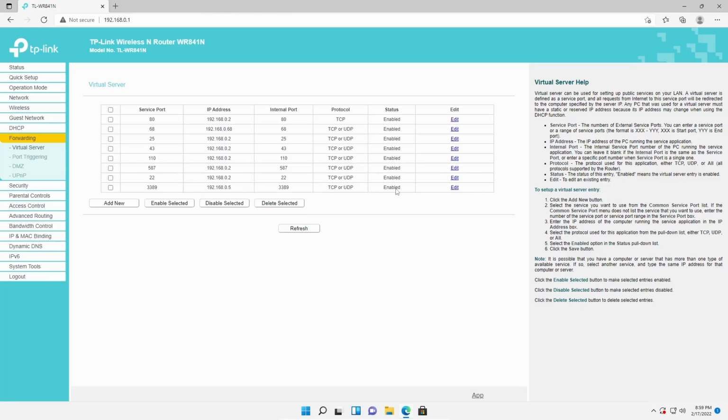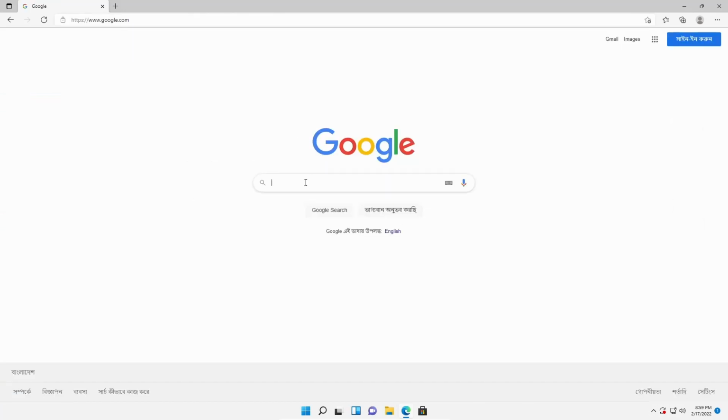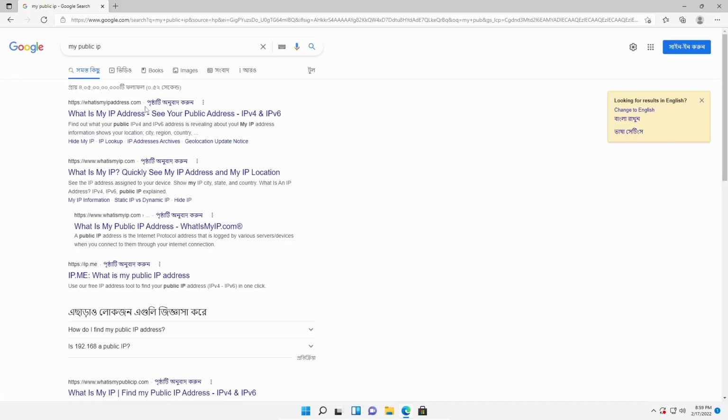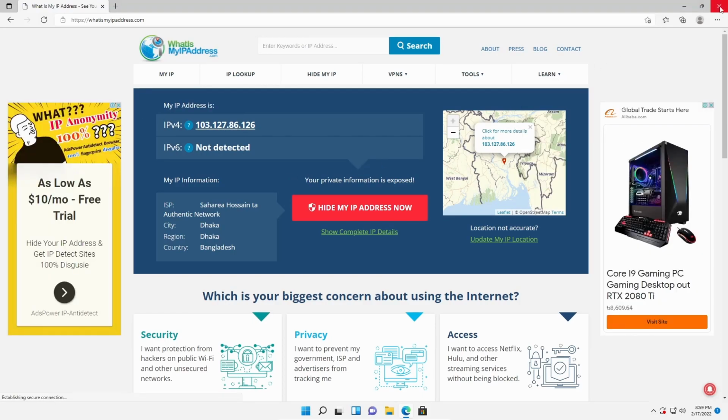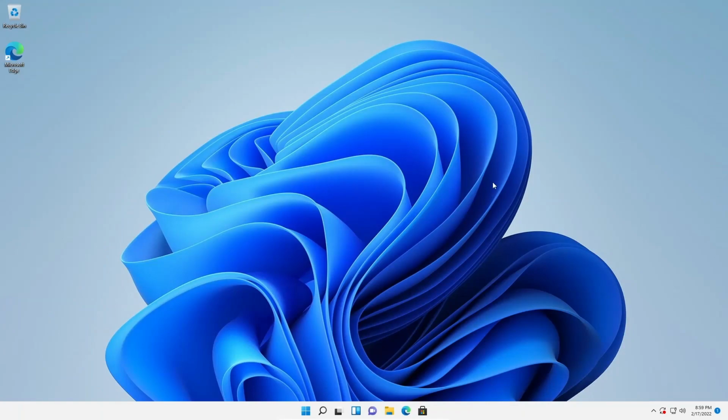Okay, now our setup is done for remote access over the internet. Now go to Google and search for my public IP address. And from here, get your public IP address and note it down. Now let's test it out from a different PC and from a different network.